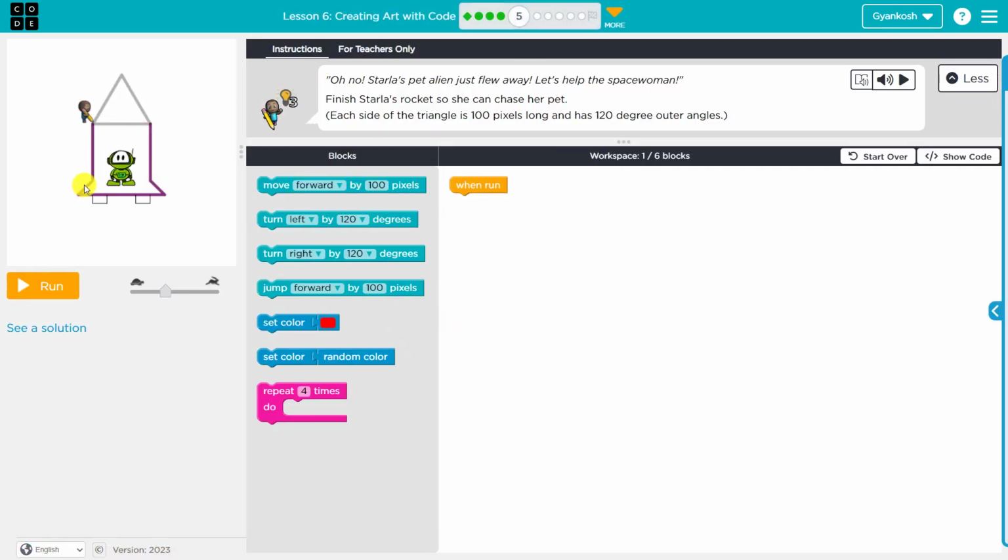Now here we have some of the sides already drawn. We just need to complete this triangle. Now when you draw a square, you need to turn 90 degrees, but here we are drawing a triangle, so we cannot turn 90 degrees. Here is the hint. Each side of the triangle is 100 pixels long and has 120 degree outer angles. So if you don't understand what is 120 degree, what is outer angle, don't worry about that. Just use those numbers to complete your program.